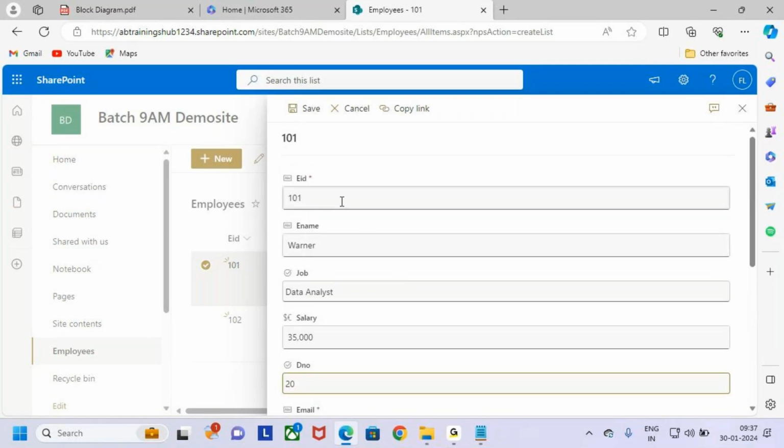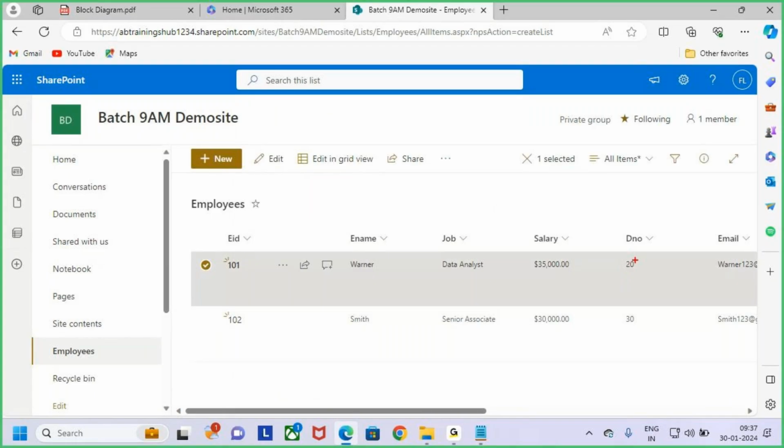Once after changing the department number, again go and click on what, save. When I click on the save, now see previously his department number is what, 10. Now it is updated to what, 20.